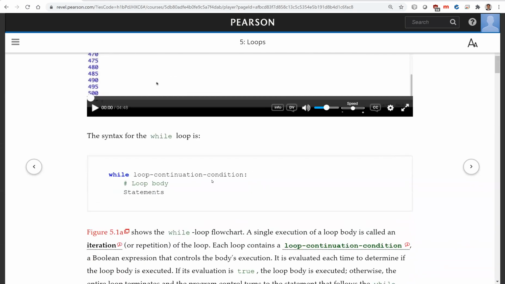This is the syntax for the while loop. The keyword while with the condition, followed by the colon symbol. When this condition is true, we're going to execute the body of the loop.